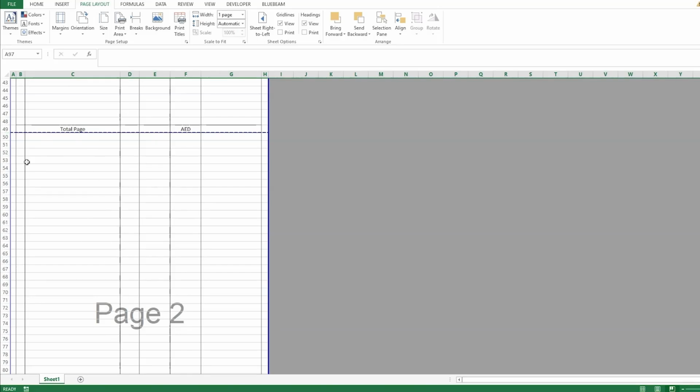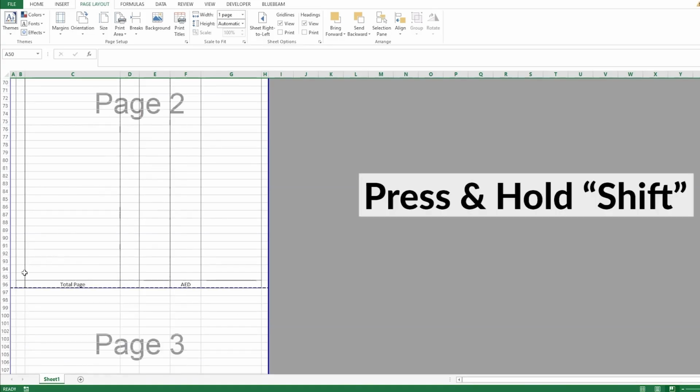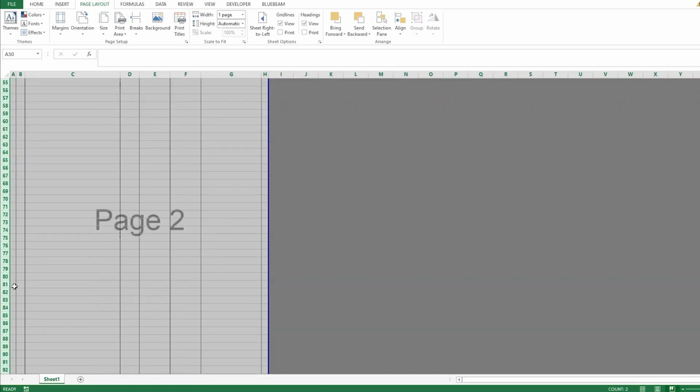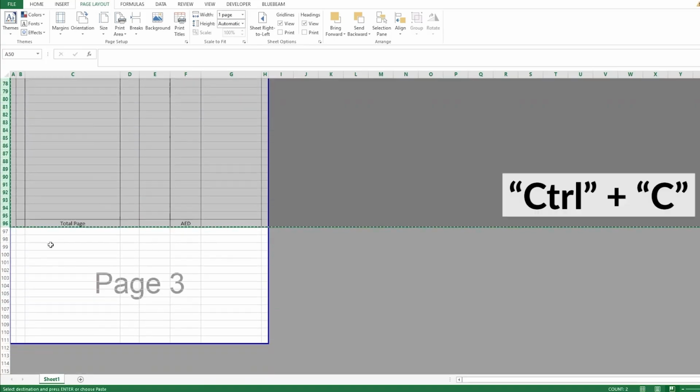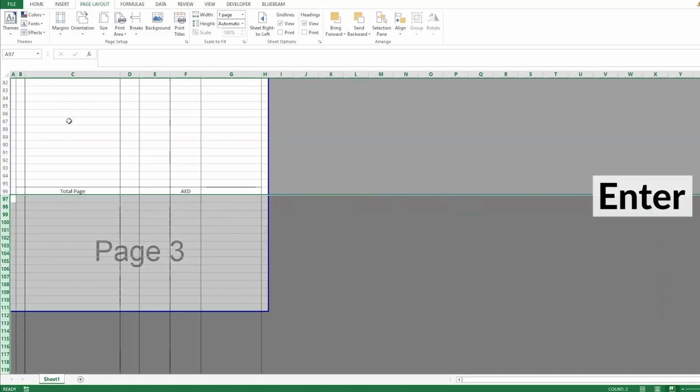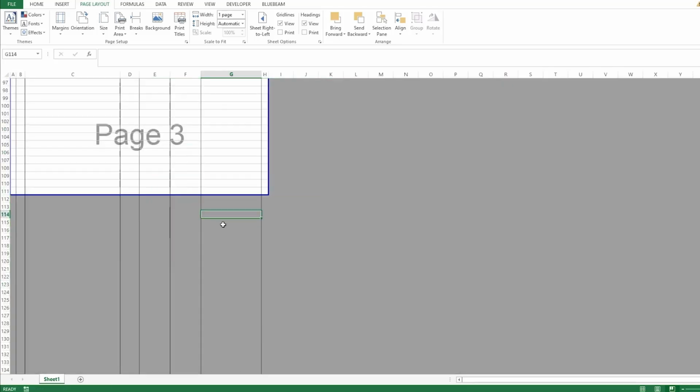So here page 2 is starting from row 50. I'll select row 50 and then I'll press shift and select row number 96. So you see I've selected all these rows and control C to copy them. Then I'll come here and enter. So I just copied page 2 and I put it as page 3.